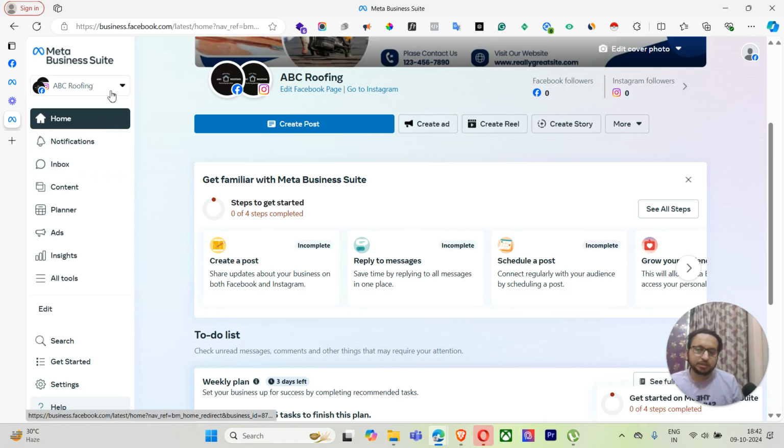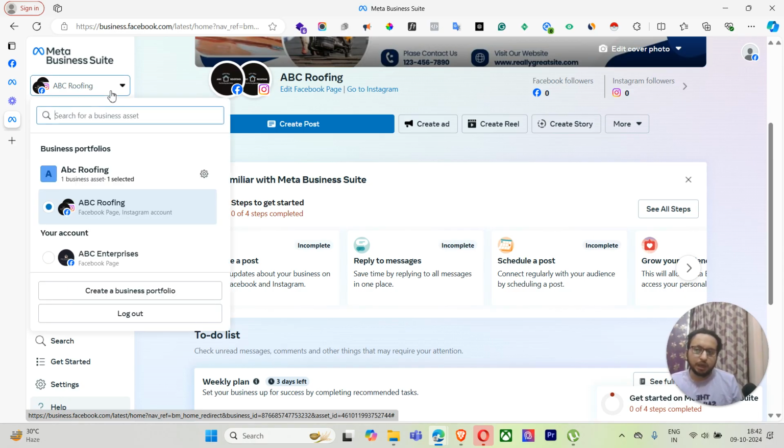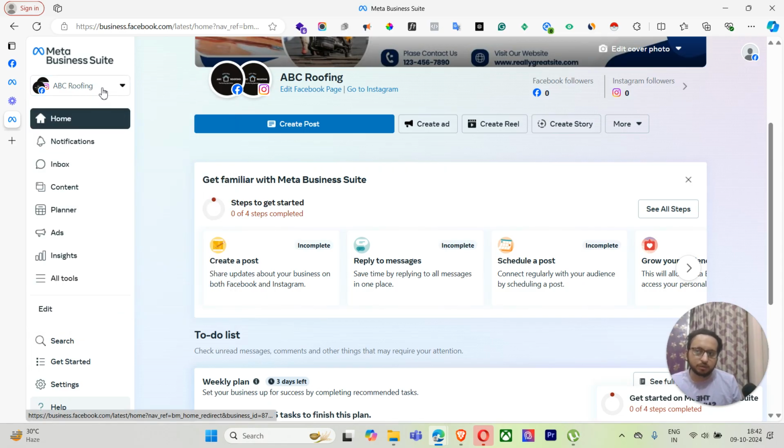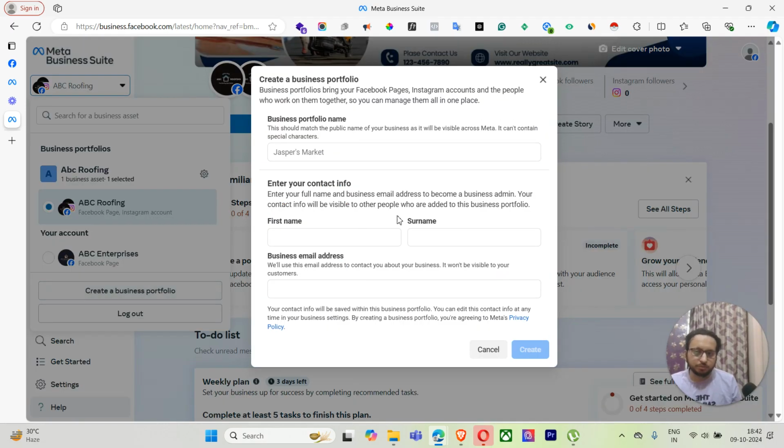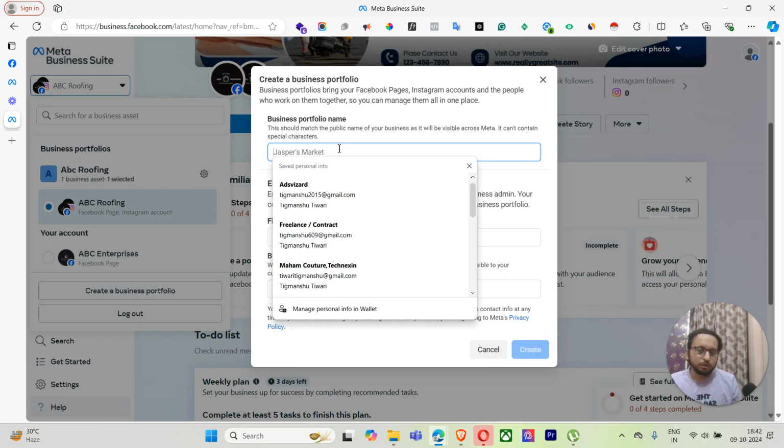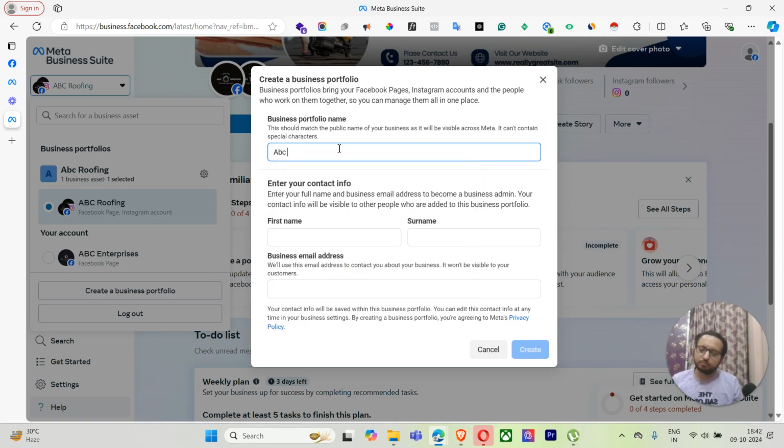If it is not created, then you will see the page and profile of your personal account. If you want to create a business portfolio, you can do that right from here. You have to click on create a business portfolio. It will ask you the name of your business portfolio. Ideally you should keep it as your business name. My business name is ABC Roofing, which I created just for showing you all, so we can use ABC Roofing here.